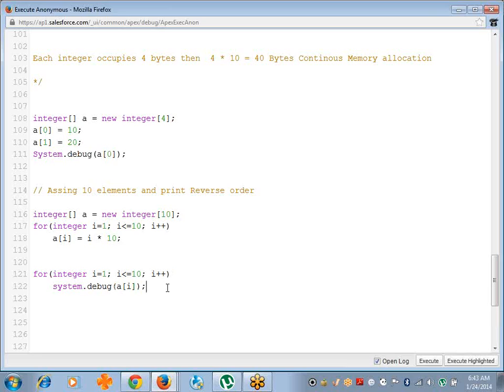So first time I value is 0, it starts from 0. Arrays need to start with 0, and I less than 10, so up to 10. So 0 into 10 is 0, so a of 0 contains 0. I plus plus, I value becomes 1, 1 less than 10 true. So 1 into 10 is 10, 10 is assigned to a of 1. I value 2, 2 into 10, and so on.